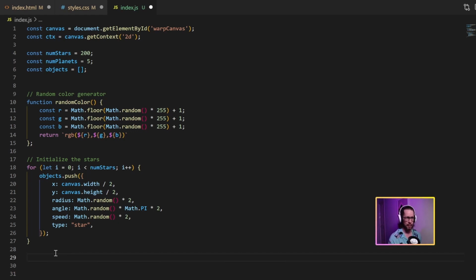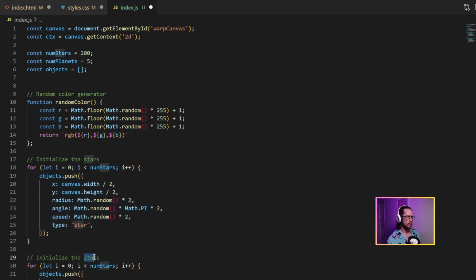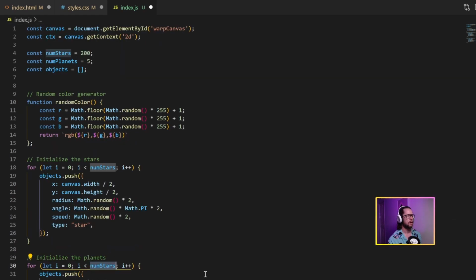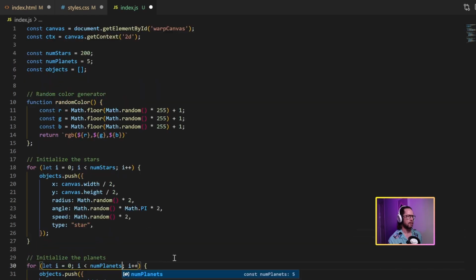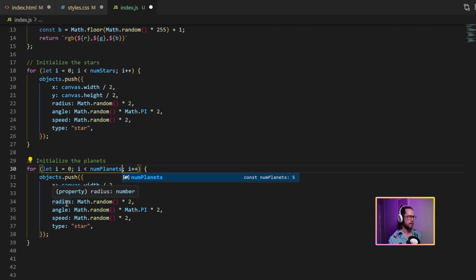Now we need to do the same thing with the planets essentially. So what we're going to do, we're just going to take this whole section and we're going to do initialize the planets, and then we need to update this to num planets, so that it knows to run through the same number of times as the planets here. We're going to push in there the same thing. We want them to come out of the center, we want it to be random.